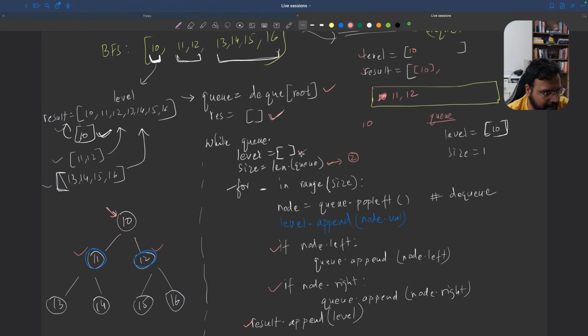Level again becomes empty. So now we are trying to explore the second level. We want to have the value of level as 11 and 12. Let us see if we are able to accomplish that. The code says node is equal to q dot pop left, so we will pop left and get 11. Level dot append node dot value, so we'll append 11 here in level.